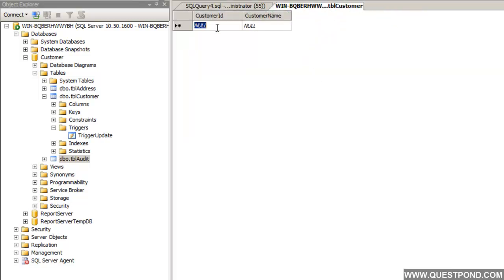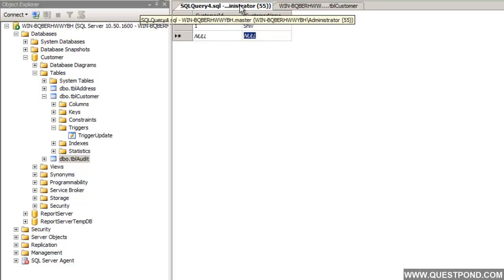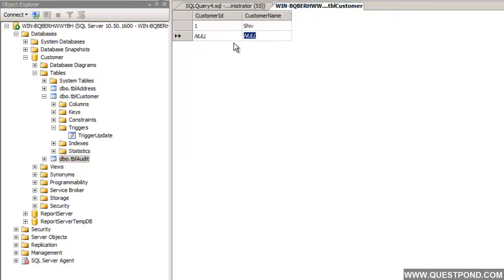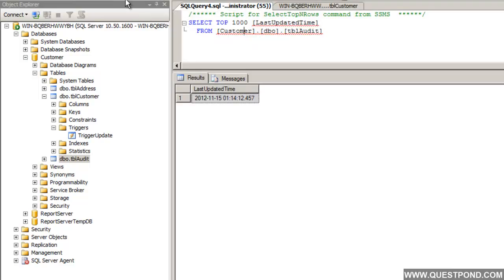So now let me insert a record here. I'll insert a record called Shiv. Now if I go back to my audit table, you can see that it has made one entry here with the date and time when this insert actually happened, right? In the same way, if I make one more entry of a record here and again fire the select statement, again you can see one more entry, right?